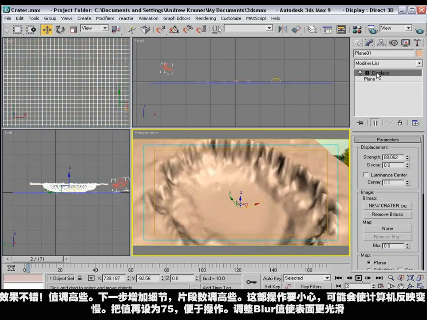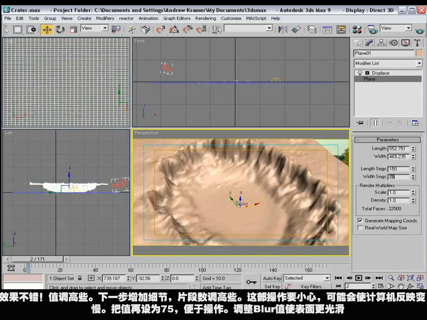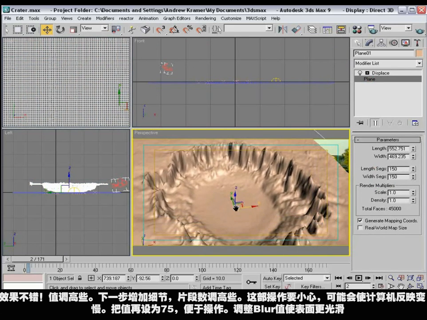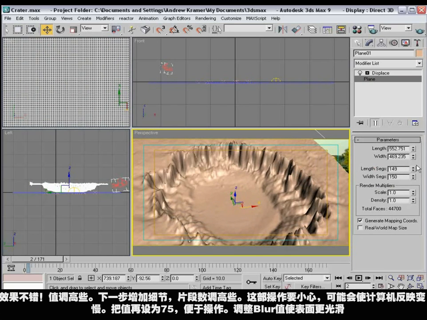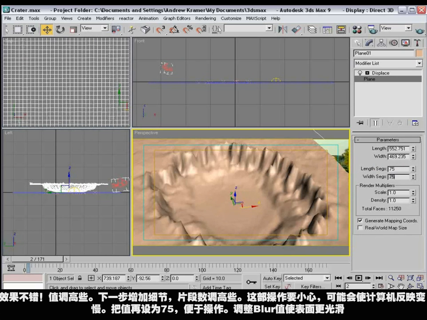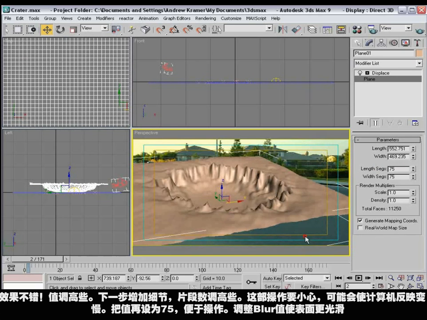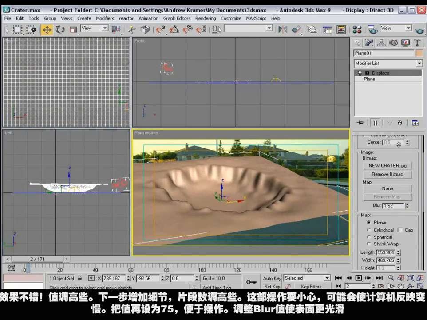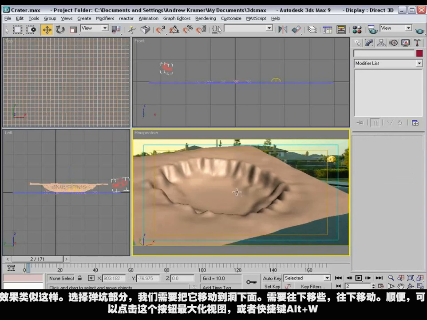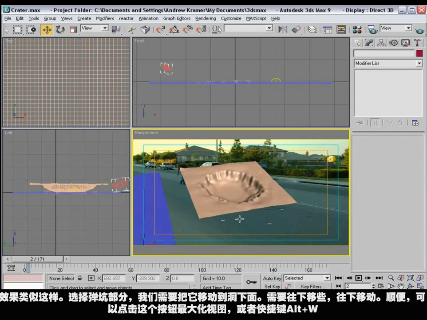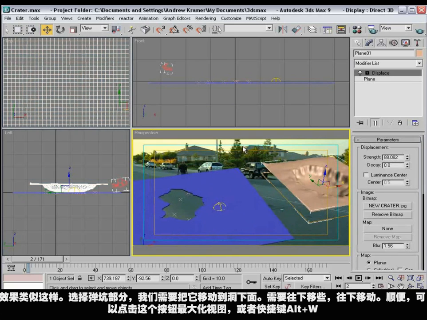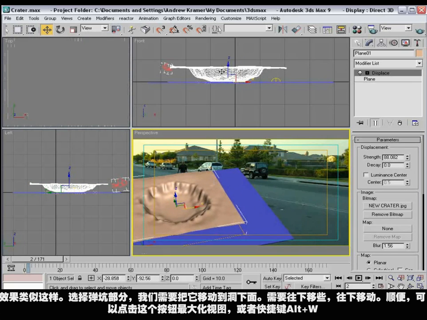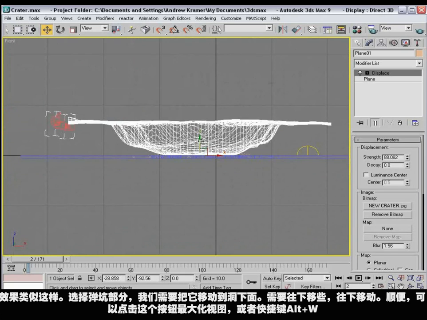Now to add detail, just increase the amount of segments. But be careful because that could make your computer a bit slow. So we'll keep it at 75 by 75 just while we work. And there's also some options here to blur it out, to make it a little smoother and things like that. So pay attention to cool settings like those. So now we've created the crater and we want to move it underneath our hole. So we'll just slide it over and we need to move it down. So we'll just move it down.